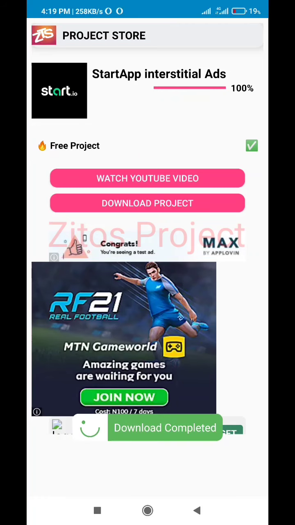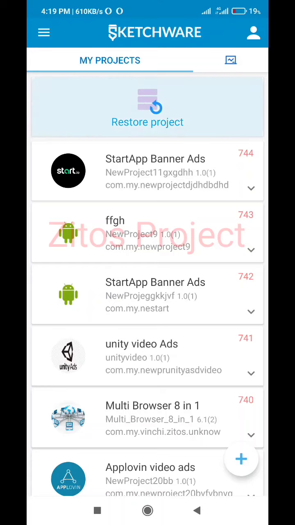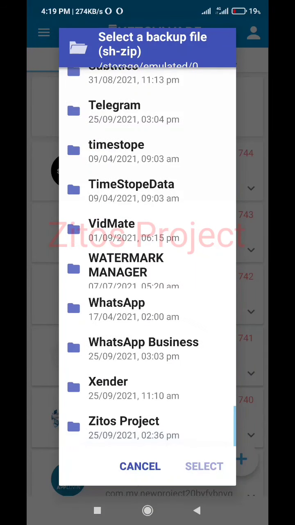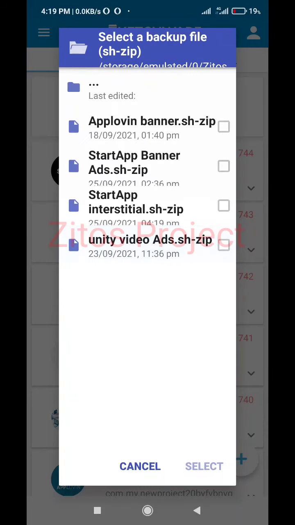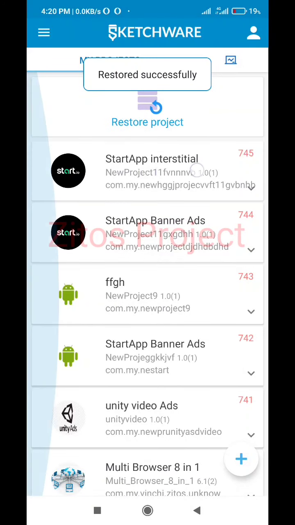So after downloading the project, let's go to Sketchware. Let's go to restore project. Let's look for where it's written Zito's projects. When you open Zito's projects, we'll look for the project file, then we'll click on startup interstitial ads. We'll select yes.